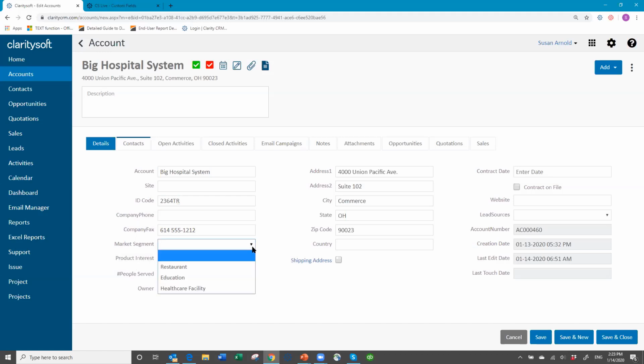And then I come down here to my market segment, which is a drop down, so I can see my 3 choices. This is a healthcare facility. Product interest. They may be interested in all these products. Number of people served. This is a number field. If I am right now typing letters on my keyboard, it will not take any letters. It will only take numbers. So I don't know. They could be serving quite a few people. So let's just say 3,000. Big hospital. Okay.